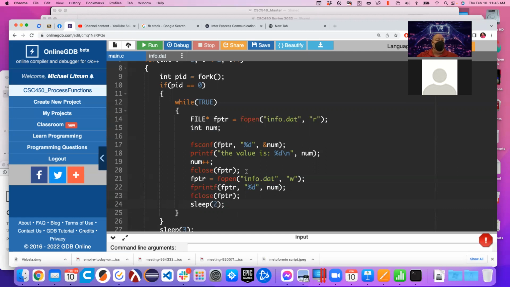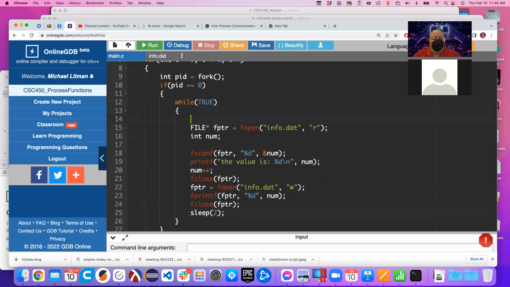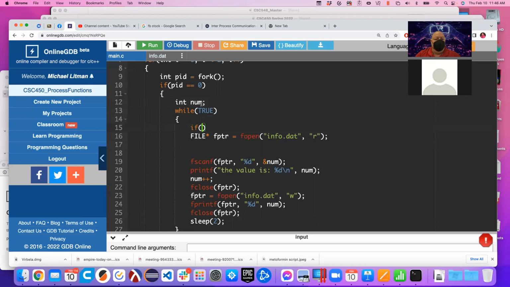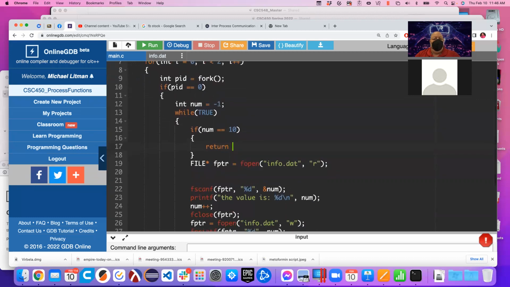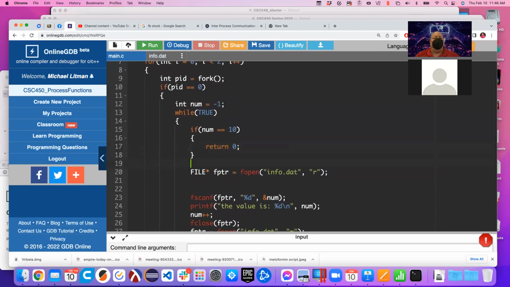Okay, and we're going to do that over and over again. But we're going to say if, and I'm actually going to move num outside of there. And we'll start num off at -1. We're going to say if num is equal to 10, we'll have this child go ahead and return. So this child will die off, as soon as he believes he has a number that's equal to 10.